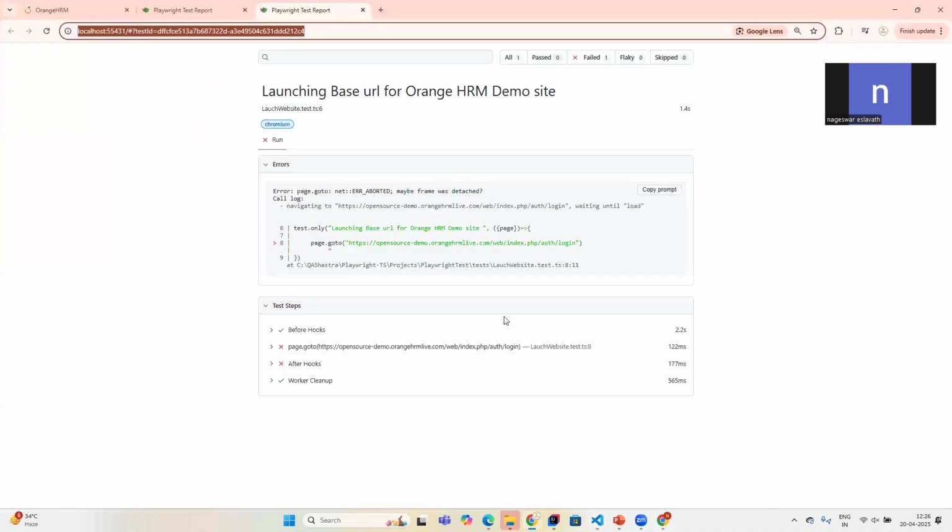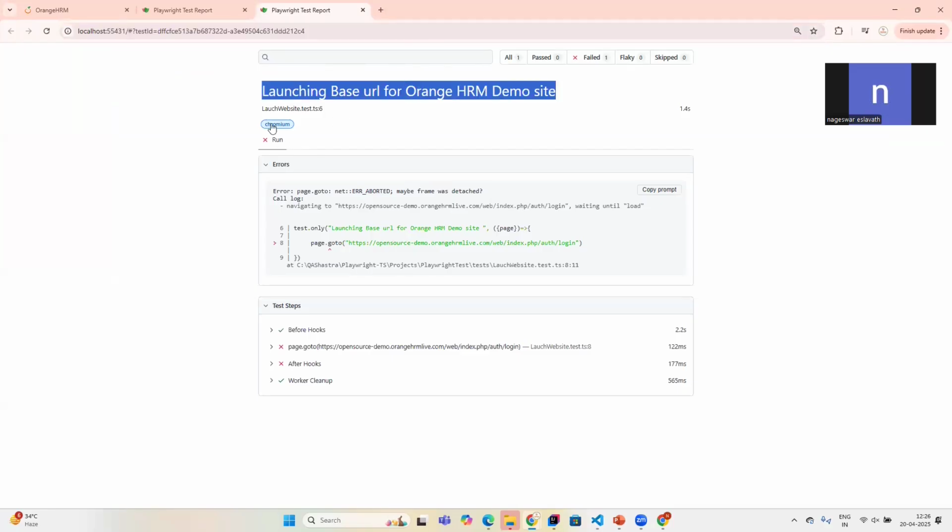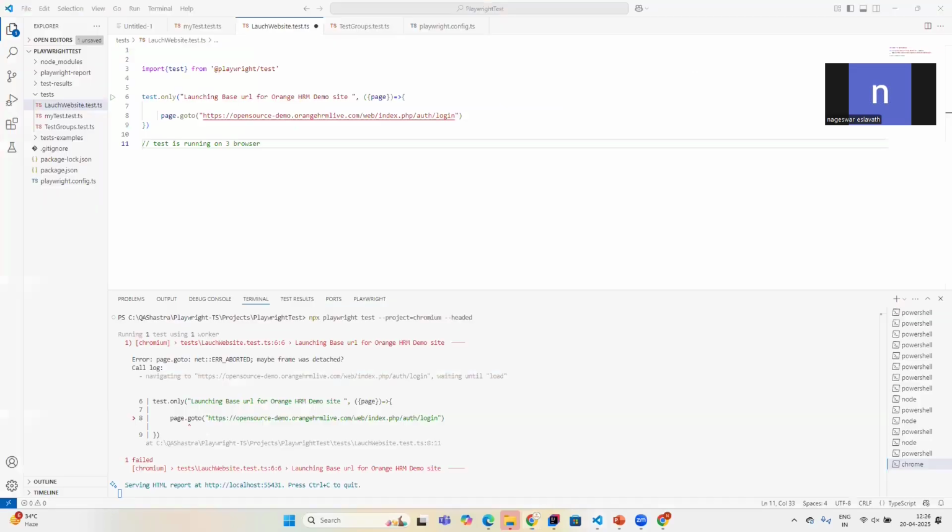And also it fails, as you can see. Launching the browser, the test case name got printed, and Chromium was executed, and there is an error, maybe something about frame detachment, right? So why this particular error? This is a common mistake people usually face, and I'll tell you in detail how to resolve this one.